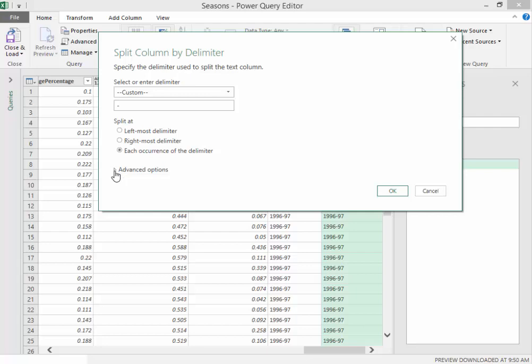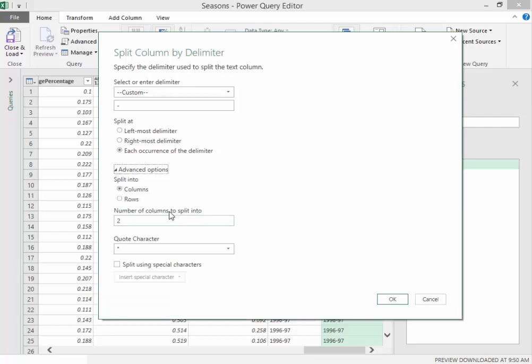Then it will open the advanced options. The default radio button there under split into columns, you leave it like that. Number of columns, we want 2. We want to have 1996 in one, take away the hyphen, then in the next column 97. The quote character, you select none and then you click on OK.